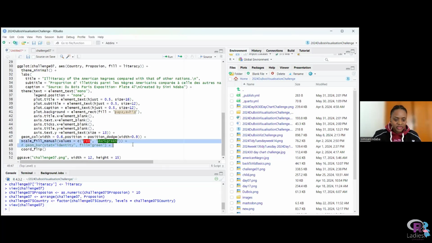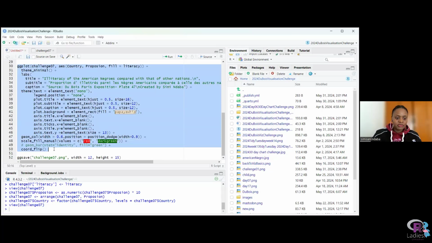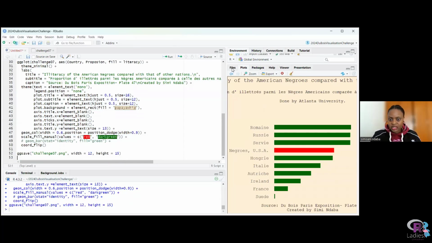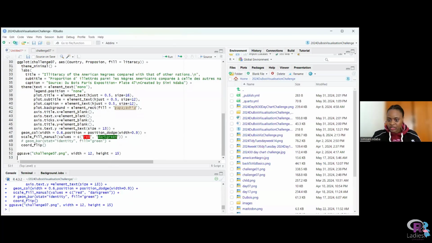And the scale, the categories for the literacy column is set to red and dark green. And I also flipped the bar chart so that it could come out looking like the original vertical bar charts. And if I run it there, we could see the recreated plot. And if we save it based on the width, which is 12, and we get the height, we get a nice looking plot. Now that it's saved, let me refresh this area.